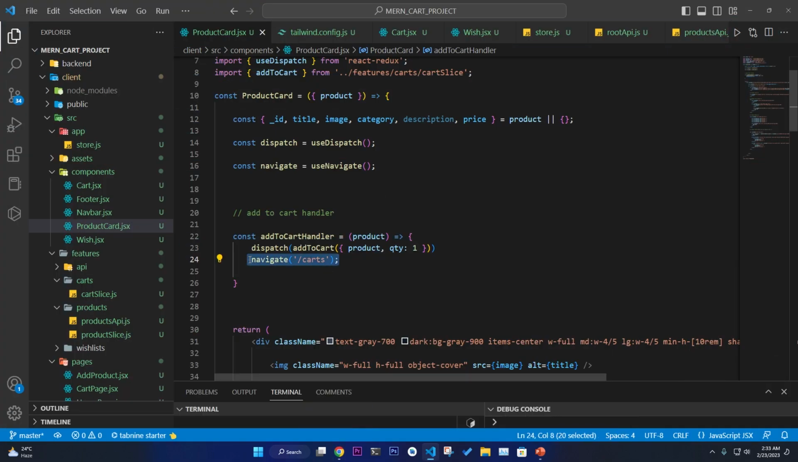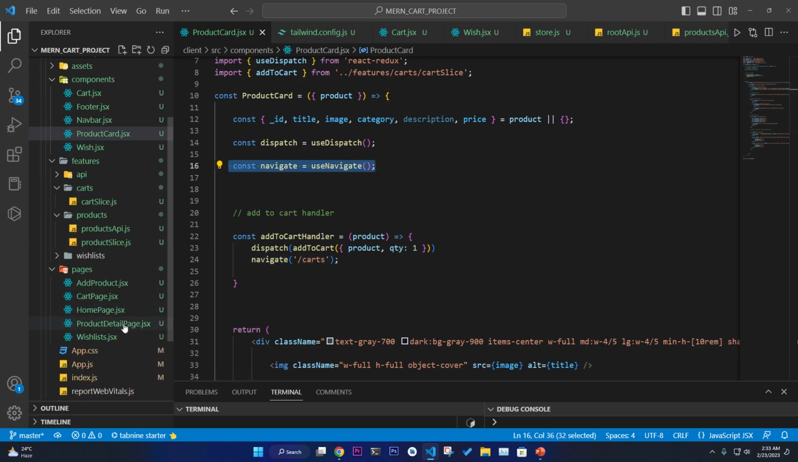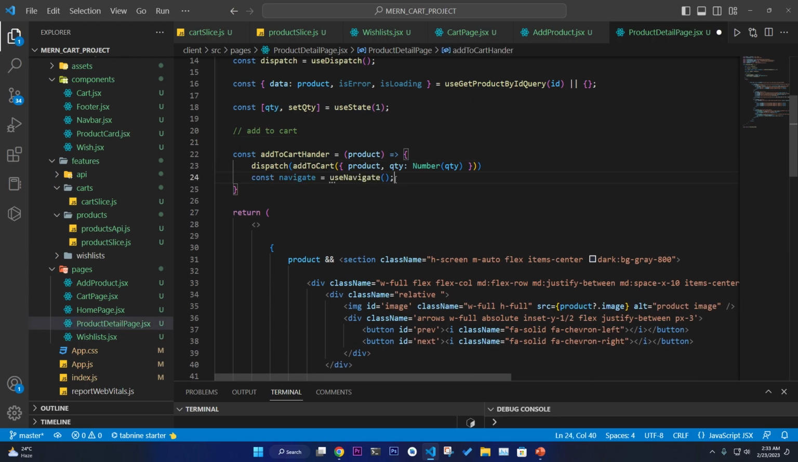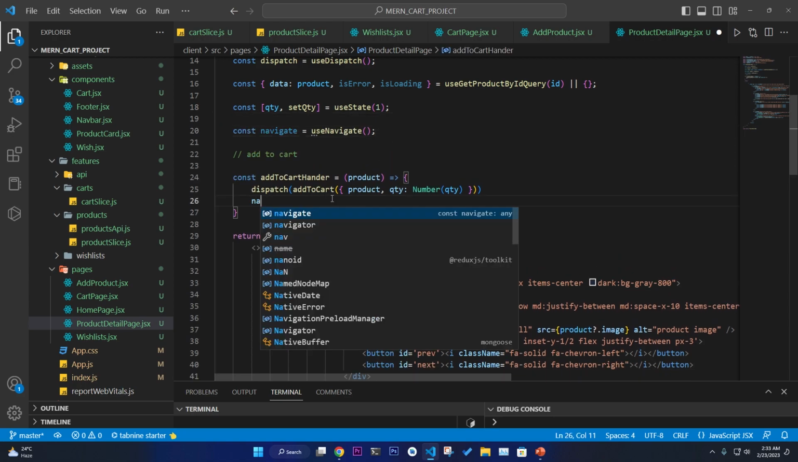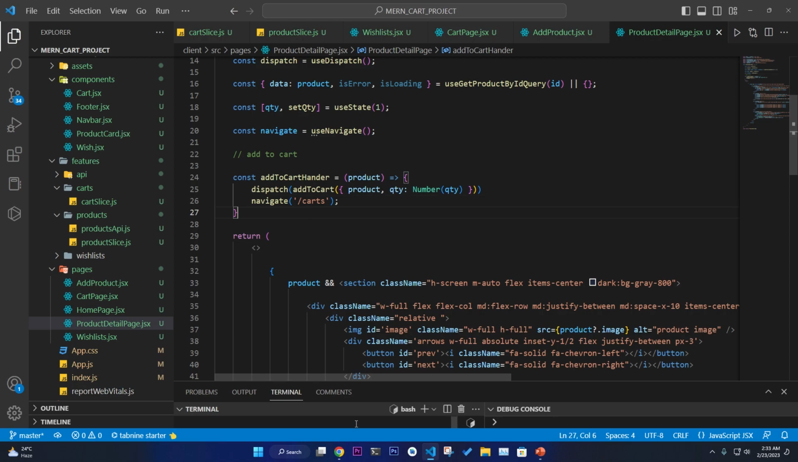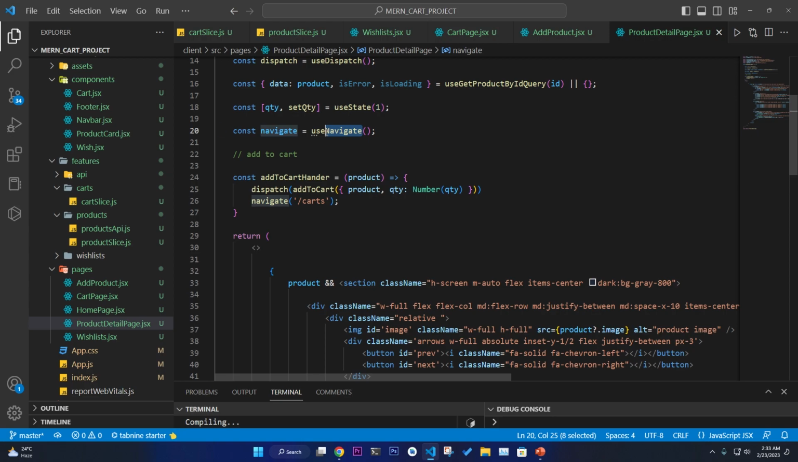Also we need this navigation, these two lines. Let me copy this line again and go to our product detail page, and here we also need to add useNavigate. Here we can add this, and here we can navigate to carts also. Okay, now from the detail page as well, it is working nicely. useNavigate is not defined, so import useNavigate in the detail page.